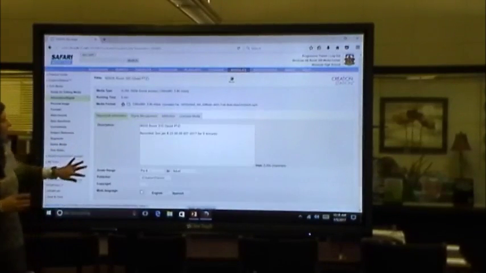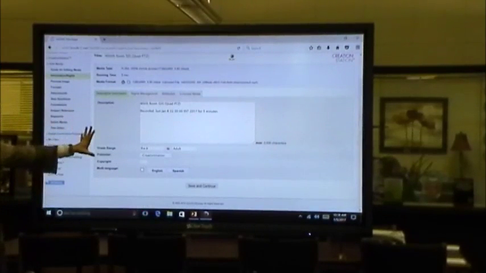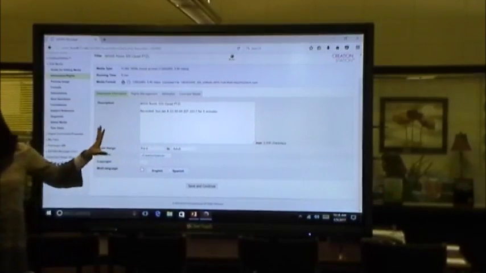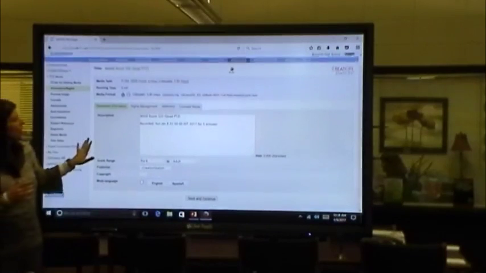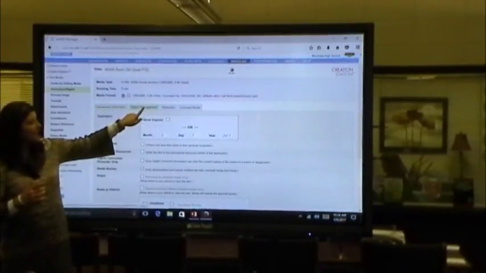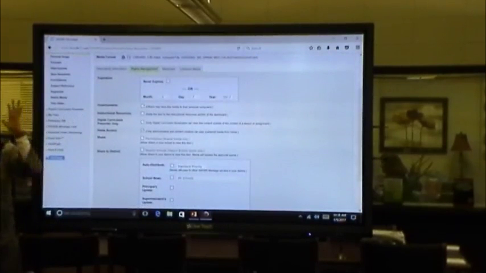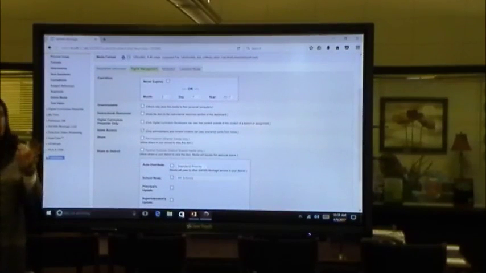Now when you click on edit, the first screen that comes up is your descriptive information page. This is just telling you about the video, when it was made, how long, whatnot. You're going to click on the next tab that says Rights Management. Again, I have all of this written out for you guys with pictures and stuff. This is your important page, okay?